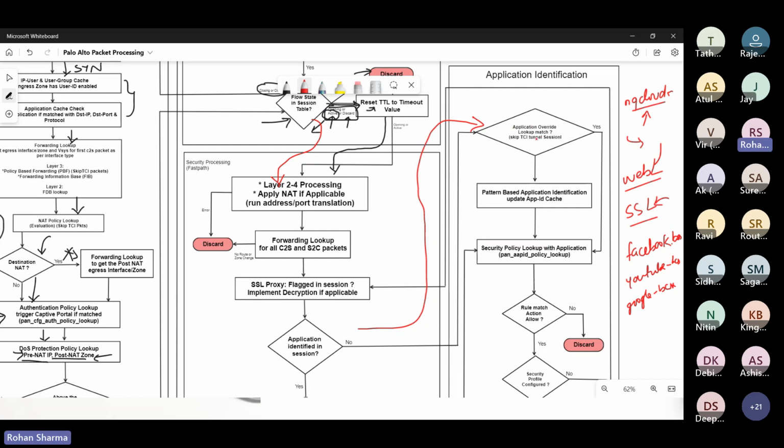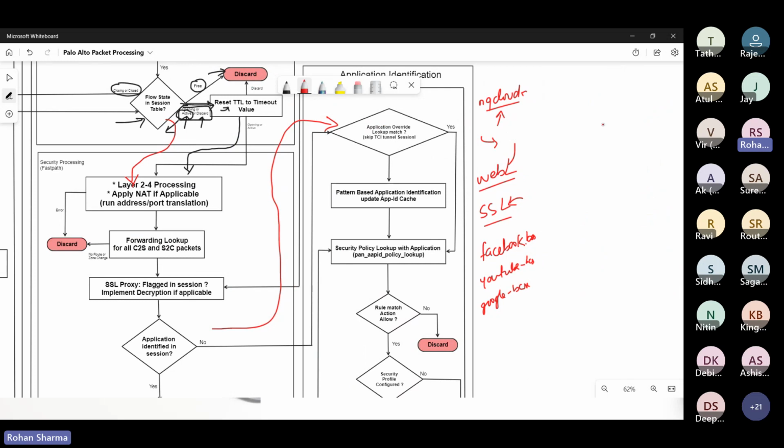Now, why do we create application override? When you have DNS traffic in your environment, the volume is very huge in any production environment, right? So if Palo Alto keeps on doing the app identification for DNS, the performance might degrade because CPU cycles are getting wasted in identifying this particular application. So with the help of this application override policy, you can bypass the app identification for this particular application.